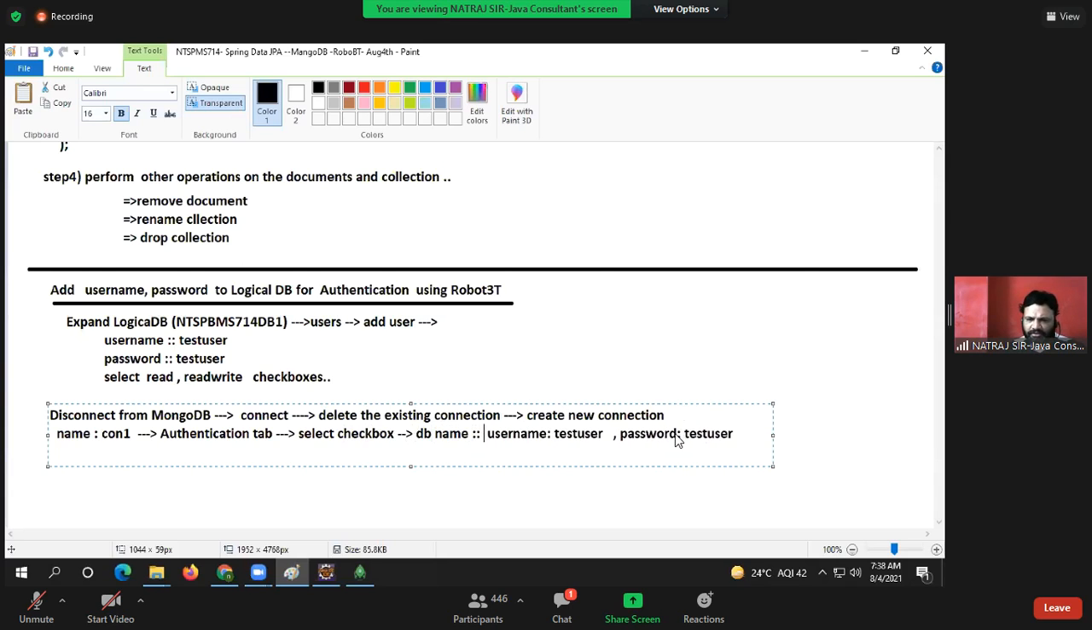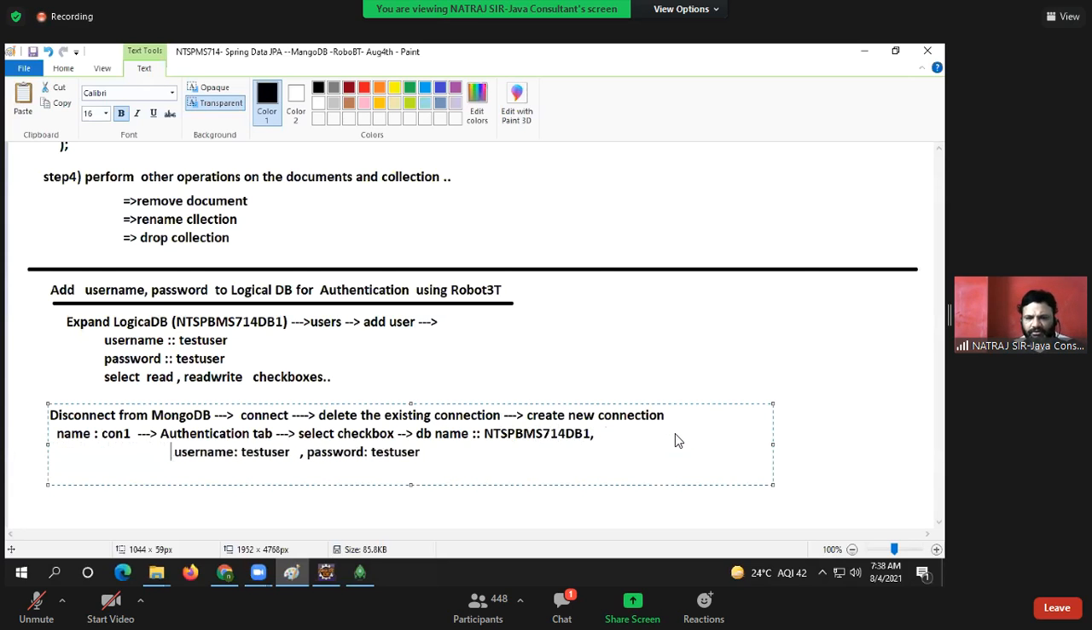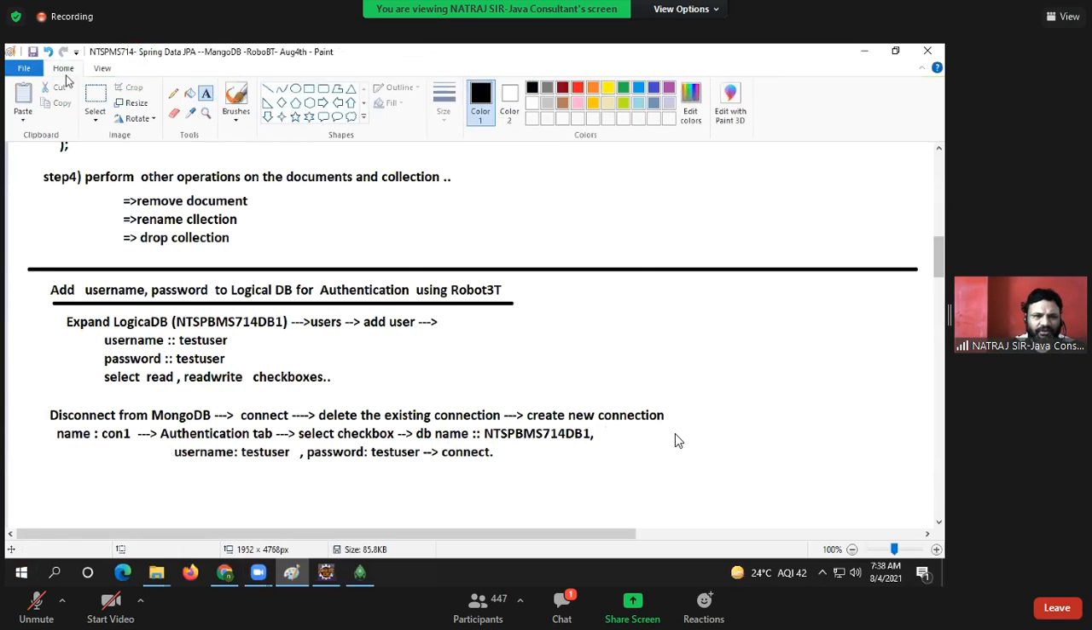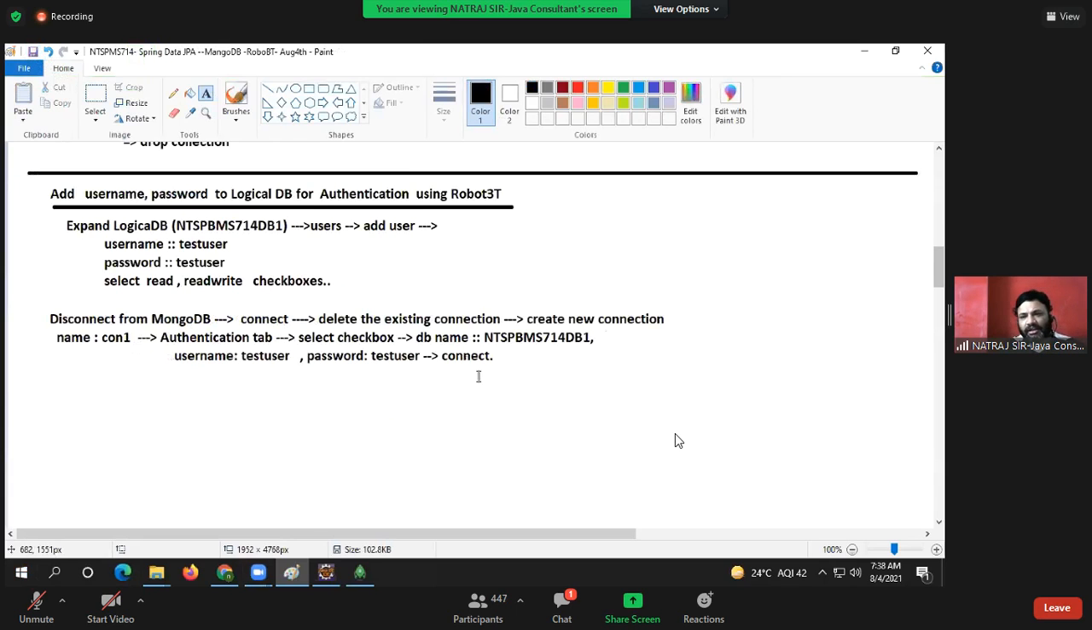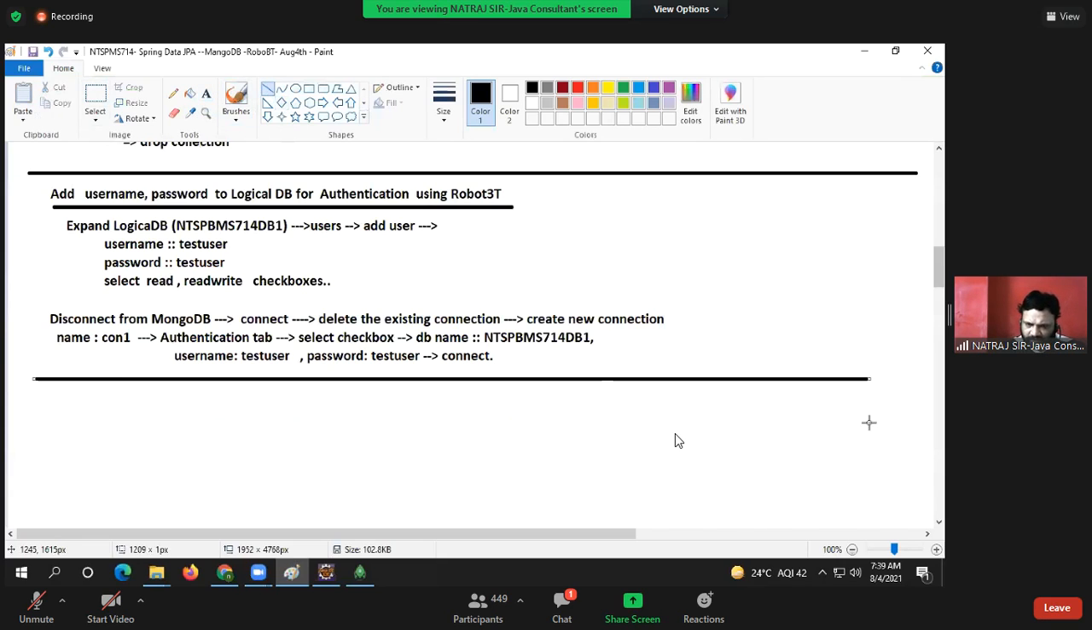DB name is equal to, what is the DB name, guys? NTSPBMS 714 DB1. Okay, username is equal to this, password is equal to this, then connect. Fine, guys. Once you go there, you know what to do. Like this, we can give username and password for authentication purpose, boss. All right.